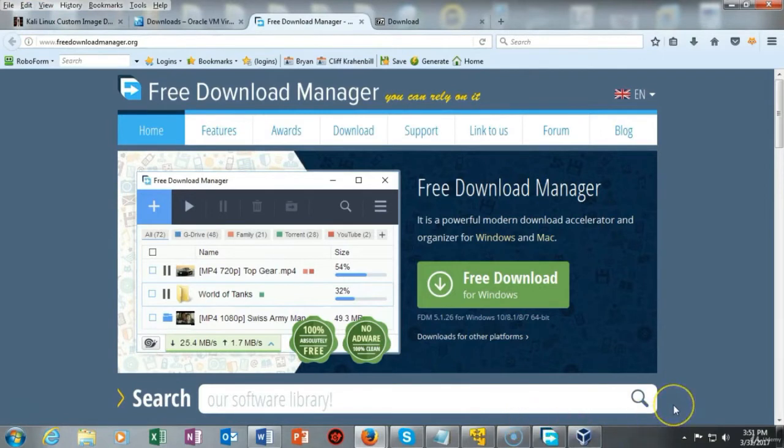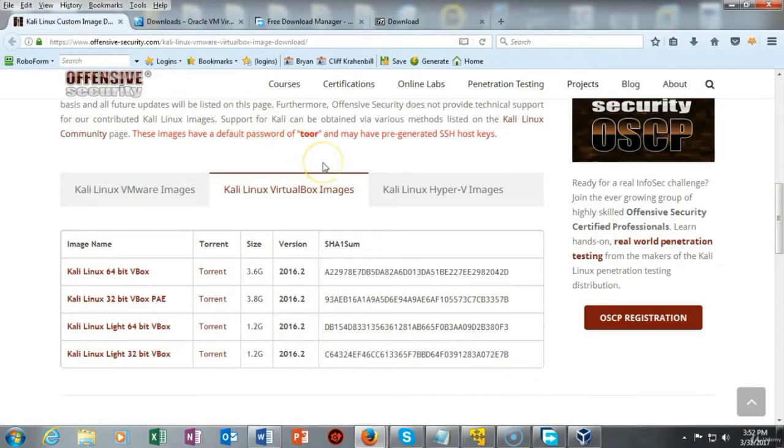Now once you have your software installed, you've got the VirtualBox hypervisor installed and the Free Download Manager installed, we can go over to the Kali download site for the VirtualBox images. I'm up here at offensive-security.com, and I went to their image download site. Inside it, we have a number of different images we can download: VMware images, VirtualBox, and Hyper-V images. So you've got 3 different hypervisors you can deal with here.